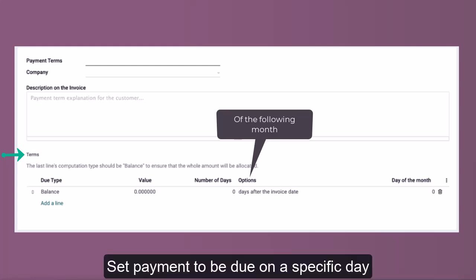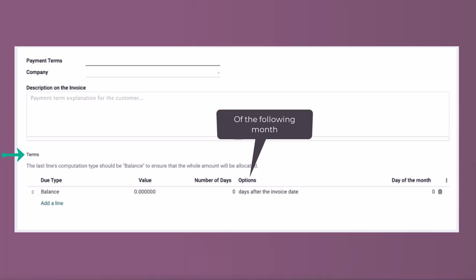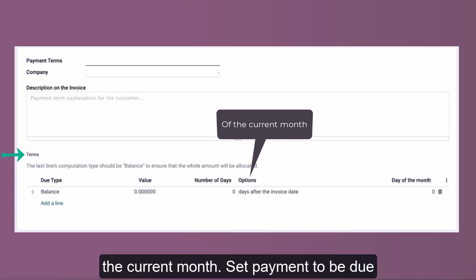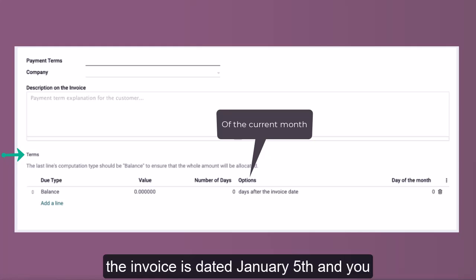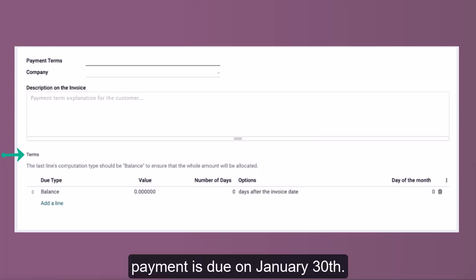Set payment to be due on a specific day in the next month. For example, if the invoice is issued on January 10th and you set 1st of the following month, payment is due on February 1st. Set payment to be due on a specific day of the same month the invoice was issued. For example, if the invoice is dated January 5th and you set 30th of the current month, payment is due on January 30th.